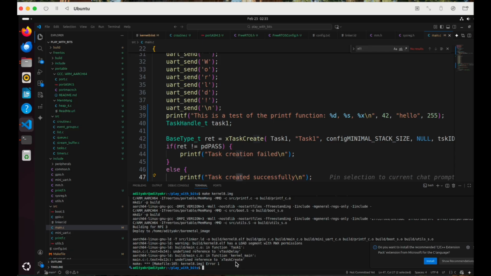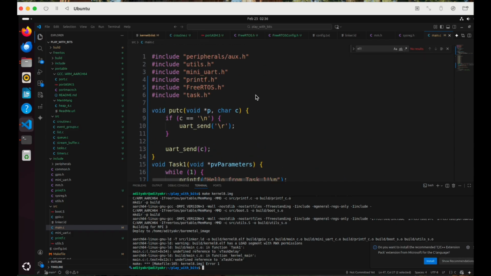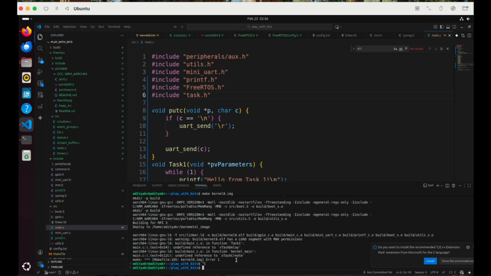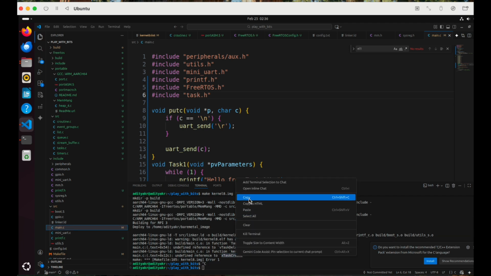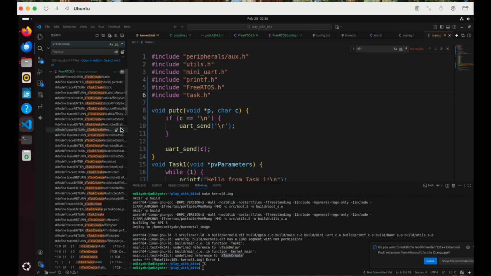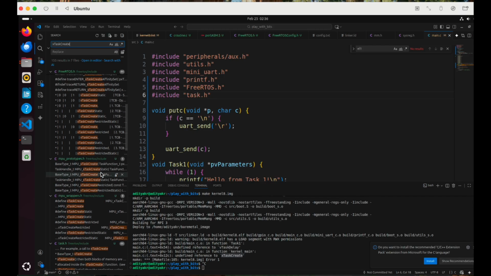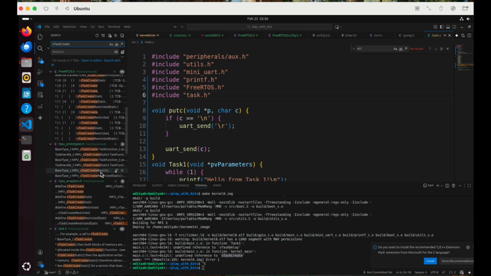So undefined reference to xTaskCreate. Undefined reference to vTaskDelay also. So basically we have to check where this is defined. Let's see where this function is defined. xTaskCreate. Okay, so where is it defined? xTaskCreate, task.h is included. Okay, it's not able to find it, the linker is not able to find it. Okay, so the linker is not using that library.